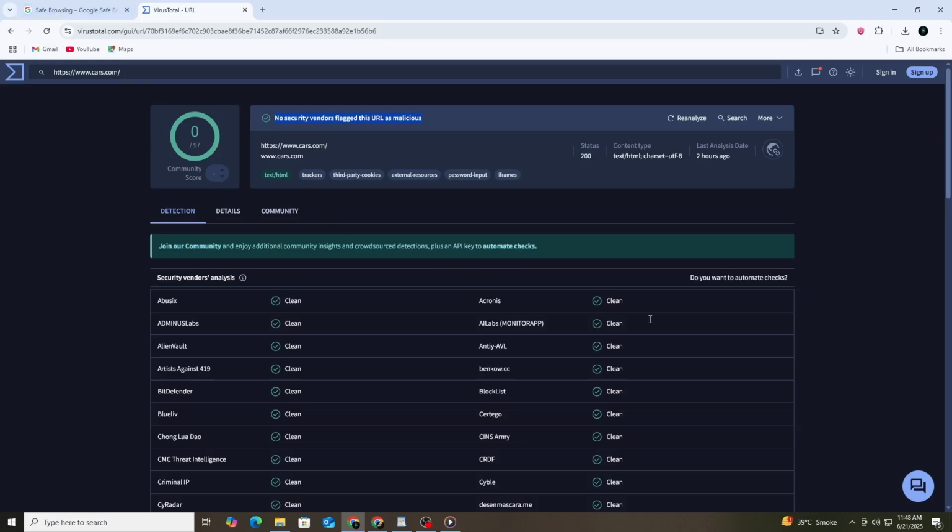Next, let's talk about antivirus software. Your antivirus might be blocking the site too. If you believe the site is safe and want to test it without antivirus interference, you can temporarily disable your antivirus software. This can be useful, but remember to turn it back on afterward. To disable antivirus on Windows, look in the bottom right corner of your screen for the antivirus icon.